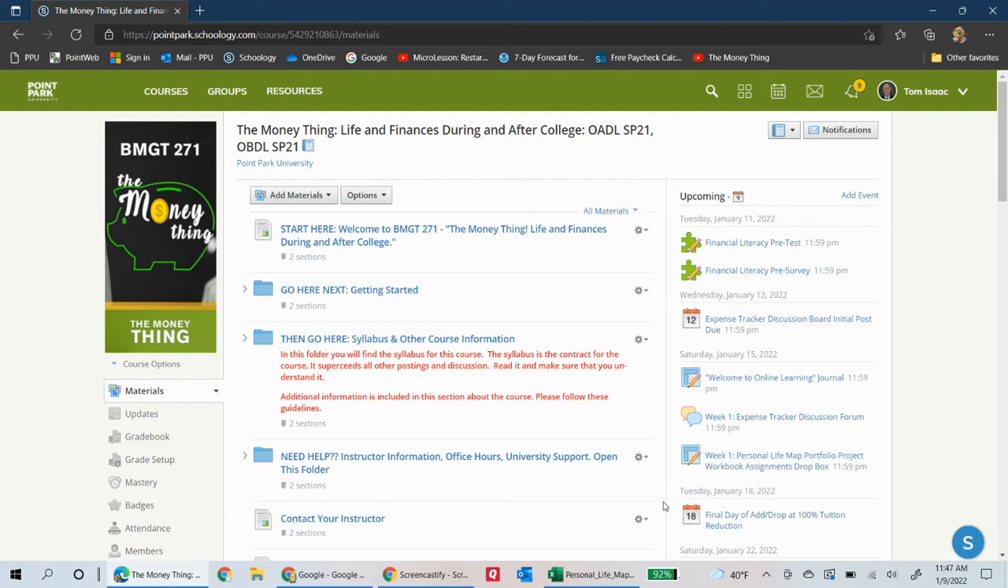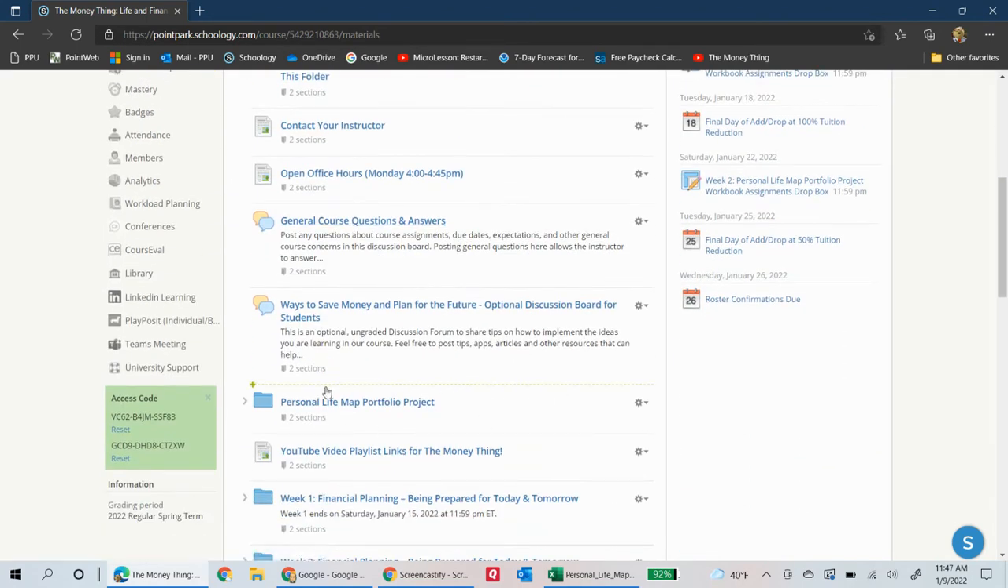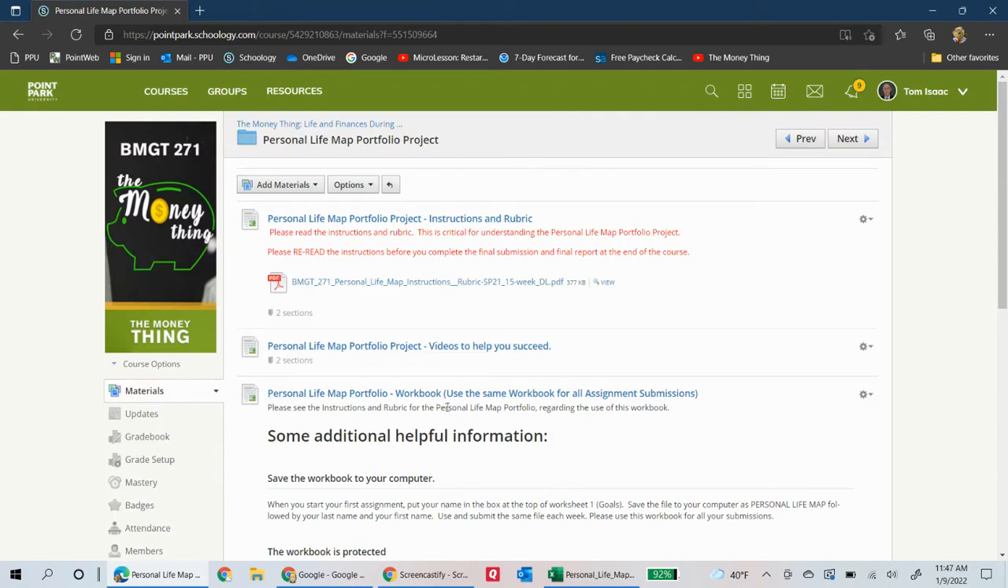So, your Schoology homepage for the money thing should probably look something sort of like this. And if you scroll down, you're going to see an important folder labeled the Personal Life Map Portfolio Project. You're going to want to click that folder and open it up. And you'll see there's a couple of things in here that you need to pay attention to.